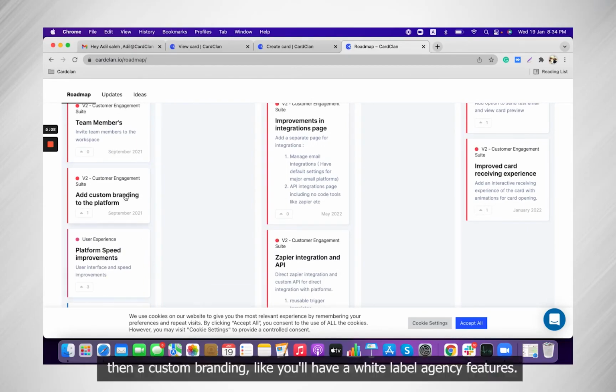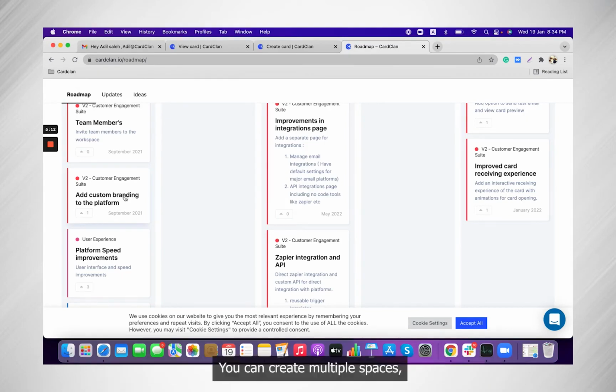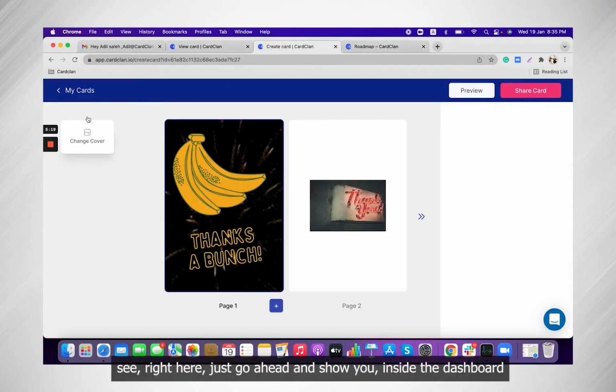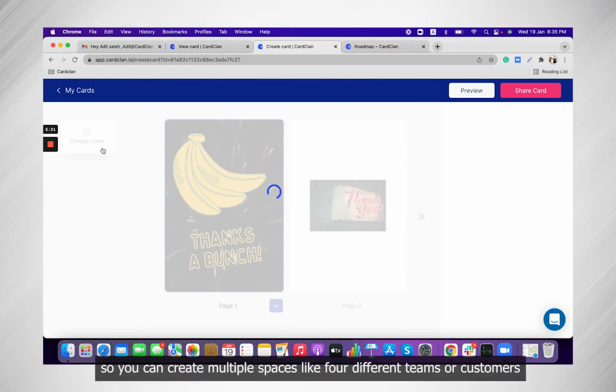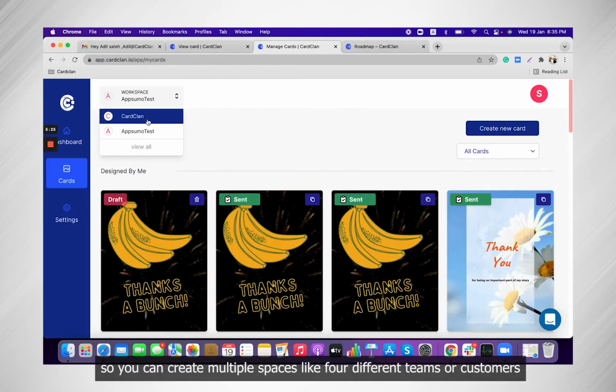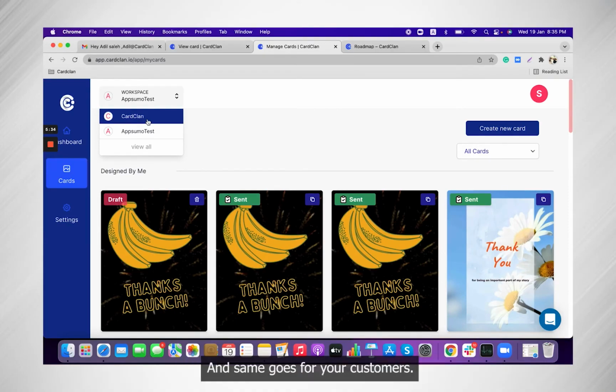Then custom branding, like you'll have white label agency features. You can create multiple spaces, team members inside this, just like you see right here. Just go ahead and show you inside the dashboard, so you can create multiple spaces for different teams or customers, whether it's customer support, sales, customer success, or HR team. You can have a segregated space for them. And same goes for your customers.